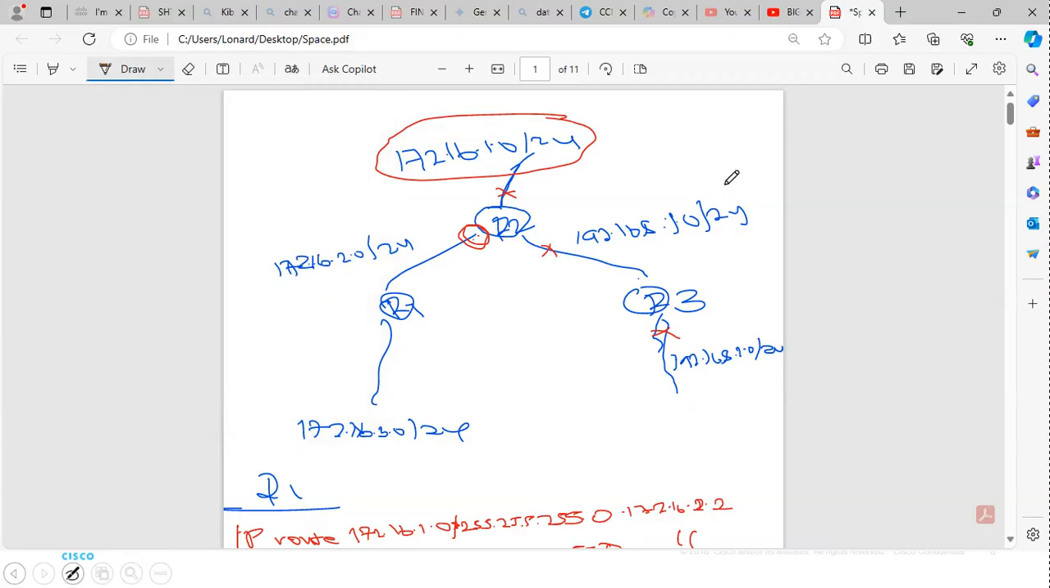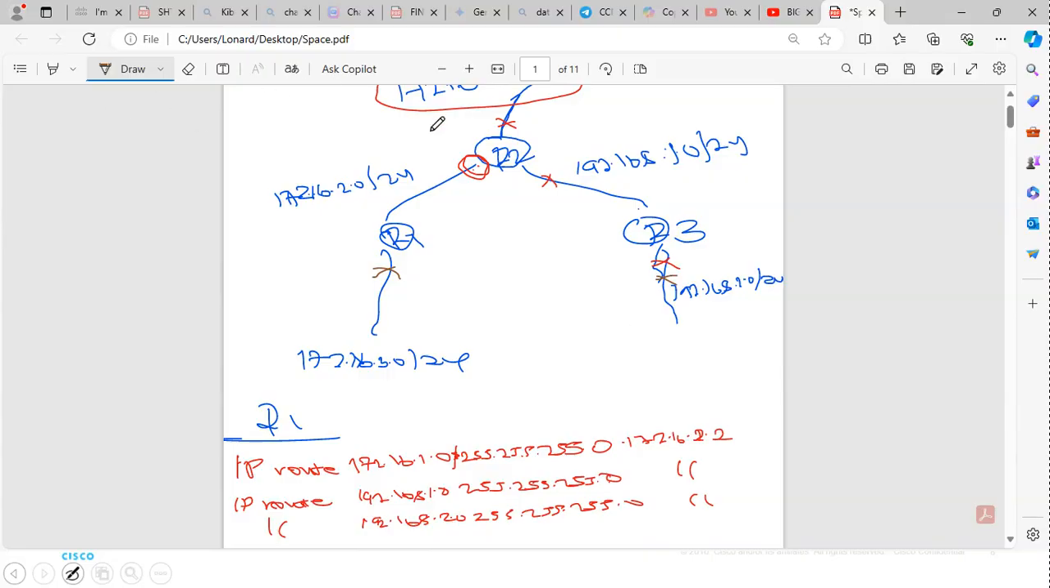So when it comes to R2, R2 is missing this network here, and then this. So you have to do the same, but this time you will point to the network here: IP route, then the network address, which is this, the subnet mask, and the next hop, which will be this IP address here, 2.1. But for this other one, it will be in another direction. It will be this one here, the subnet mask, but the next hop is going to be this IP address, which is 1.1.